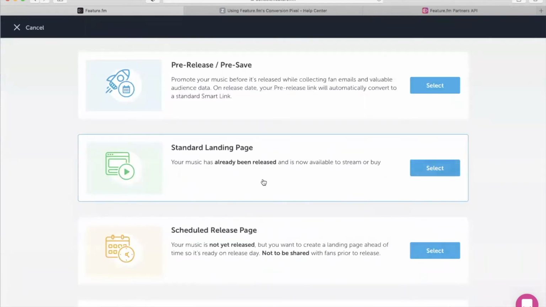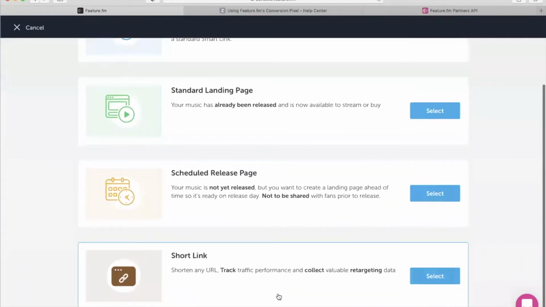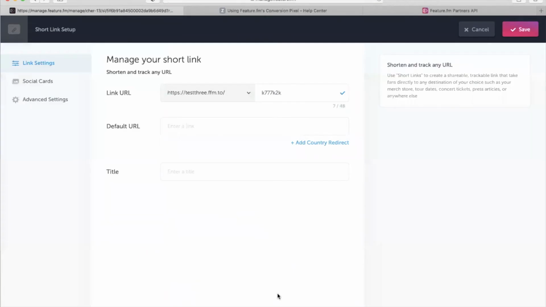If you do have more than one merch store for your artists, sometimes artists will have different stores for Europe than they do for the US or for Australia or other territories. So you can use the redirect that we have set up here if you do have a different store. For this example, we'll just use the same store worldwide. So we'll just make it a regular Feature FM link.